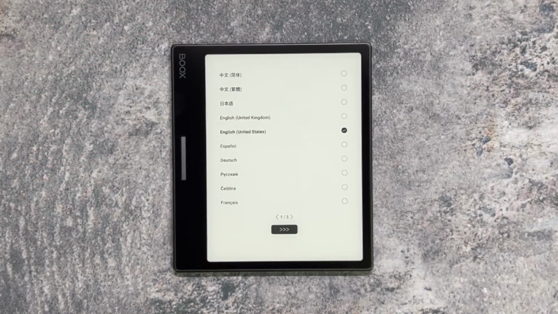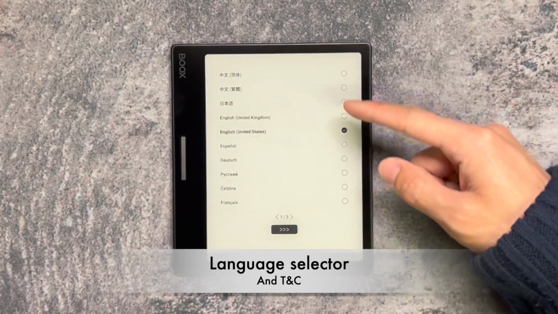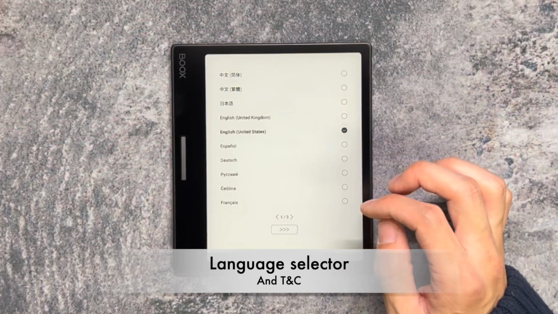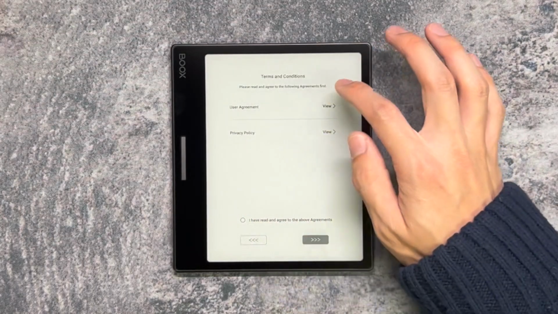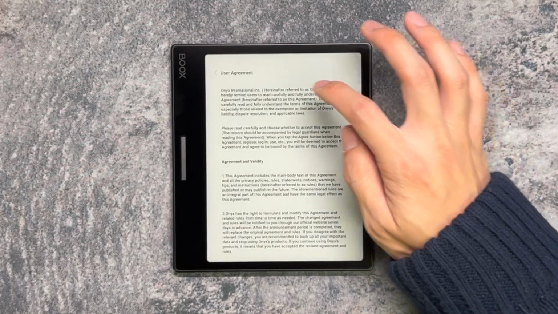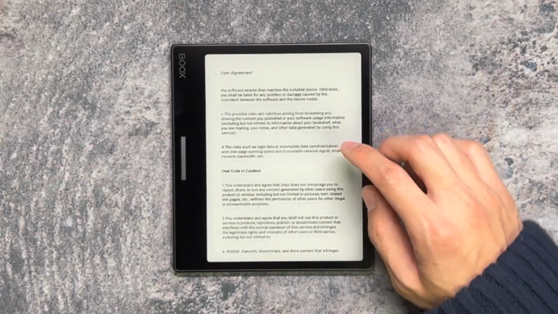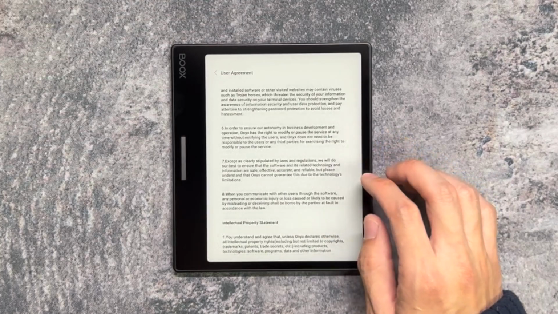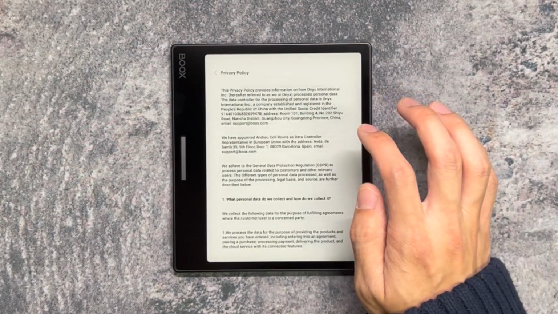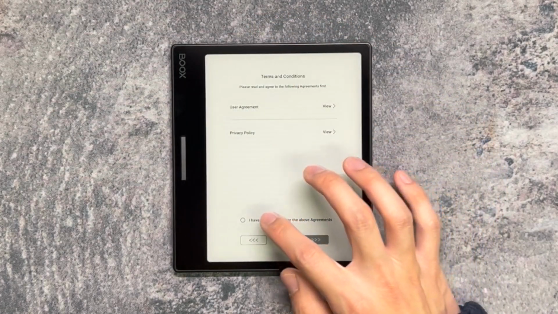The device is starting and I have 95% power. So you can choose the language. I'm going to just leave it as the default language. So this is the terms and conditions. Yeah, I should read them. And while I'm reading them, this is a good way to feel like you're reading paper. And privacy policy. Okay, I have read and agree.